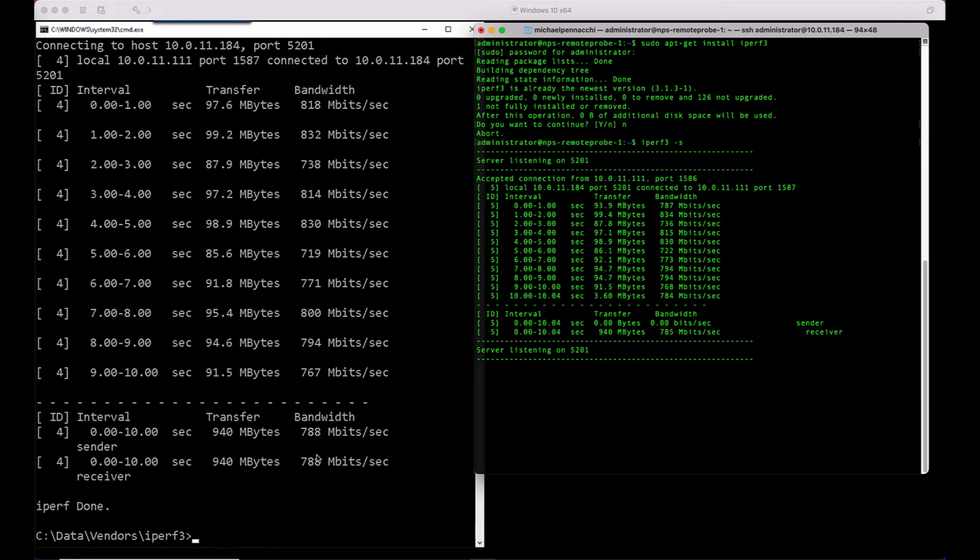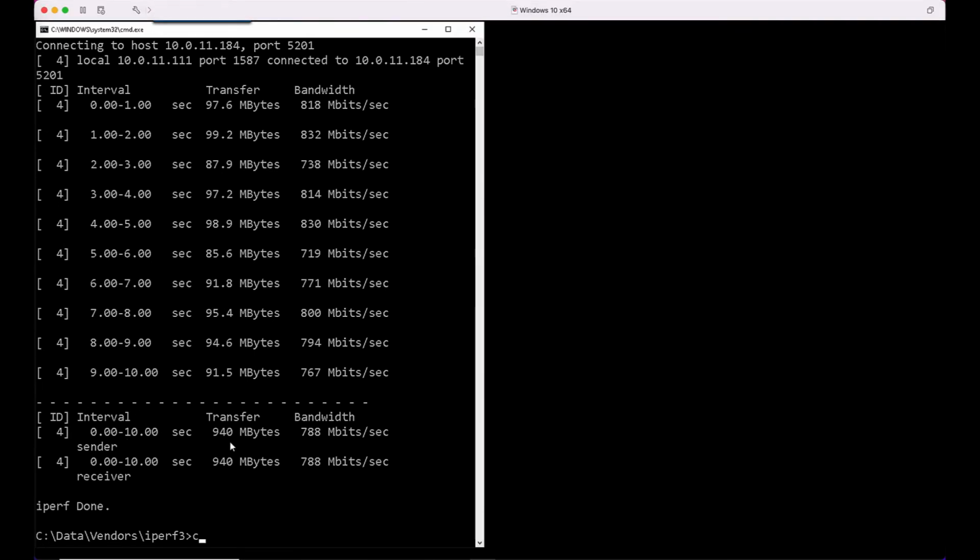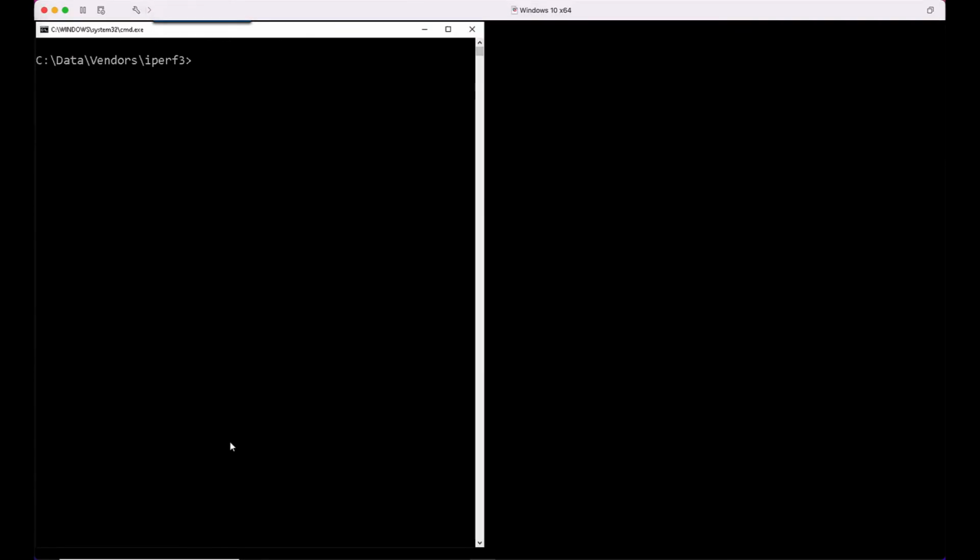But here's the thing. I don't do just file transfers on my network. I do things like voice over IP and video conferencing. Those use UDP. So I want to see how UDP is going to perform, because with UDP I care about things like packet loss and jitter and latency. So let's clear this screen, and let's do an iperf3 -c and put in the same IP address. But in this case, I'm going to throw a -u at the end. I want it to use UDP. So I'm going to hit enter.